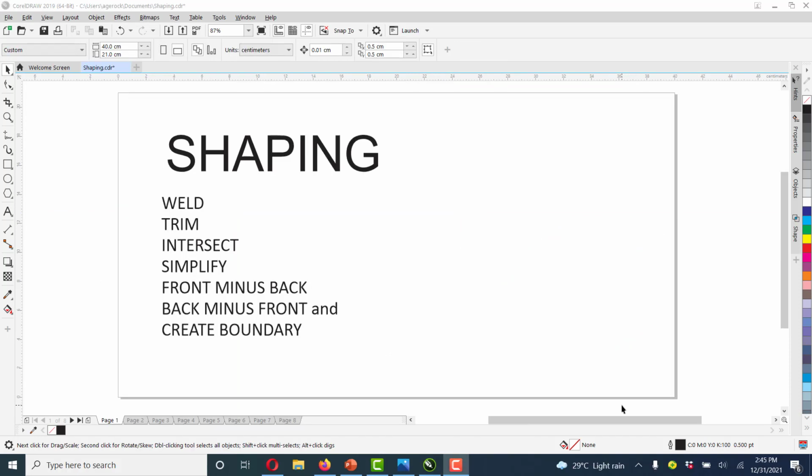The shaping options in CorelDraw make it possible to create new shapes from a number of selected shapes. There are 7 different shaping options in CorelDraw: weld, trim, intersect, simplify, front minus back, back minus front, and create boundary.